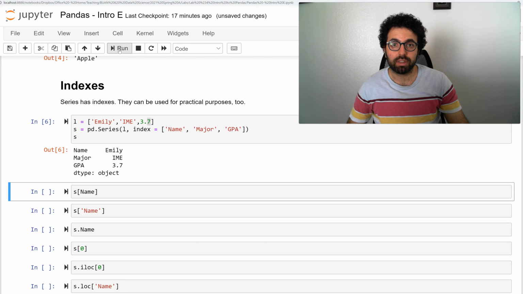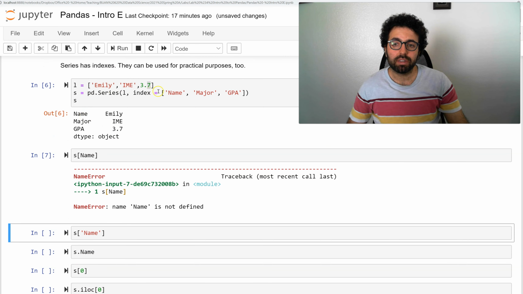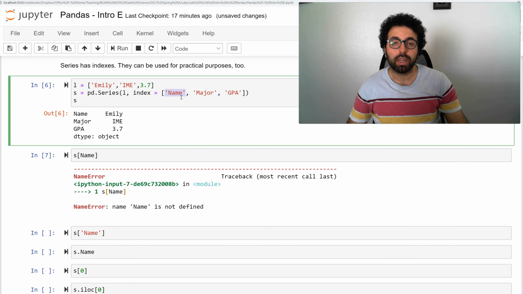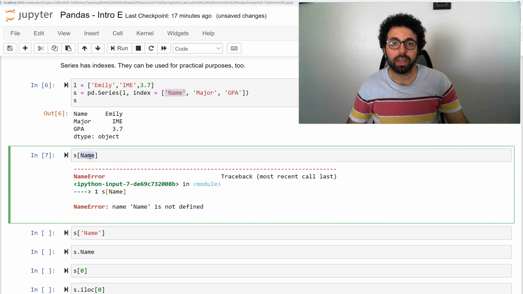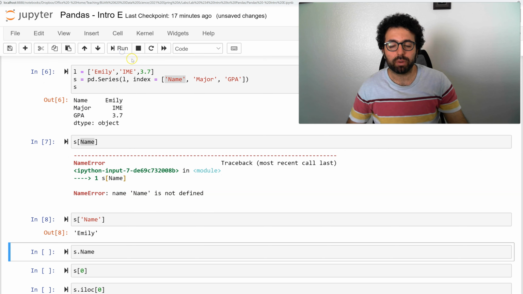So I could be saying s[name] and get an error. The reason that I'm getting an error is because this name in single quotation is the index. Python is compiling this, it's seeing name as a variable, and name is not a variable that it knows, and it says it's not defined. So the way you want to go about this is say 'name' in single quotation. Once you do that, now it recognizes that index and it brings Emily for us.